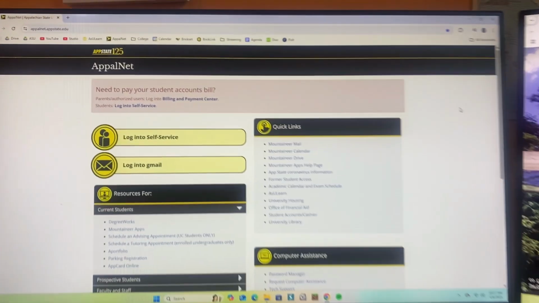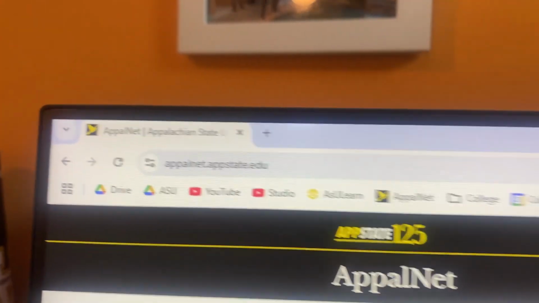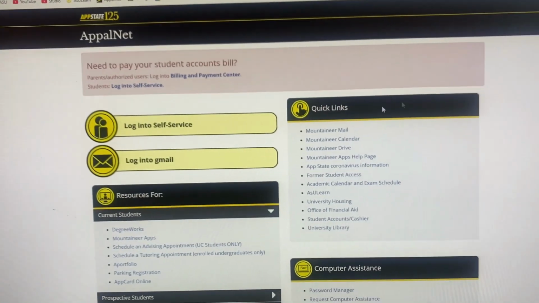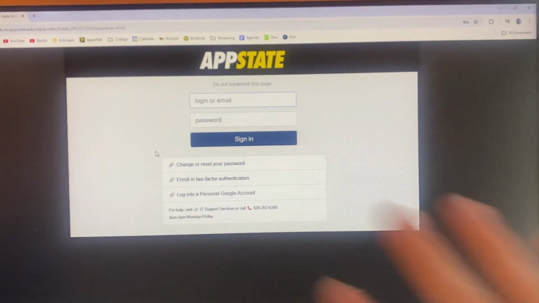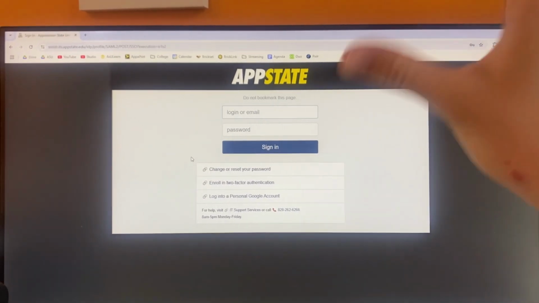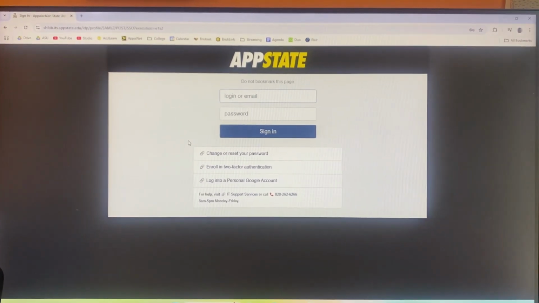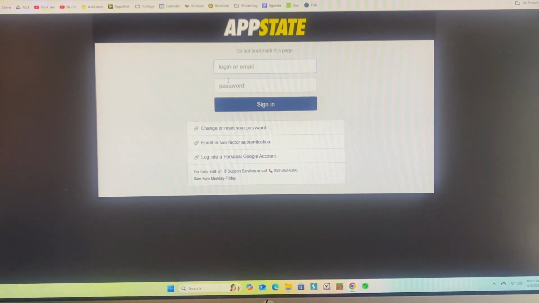So the first thing you need to do is navigate to AppleNet, which is applenet.appstate.edu, and you're going to click the Login to Self-Service button. So this is going to bring you to App State's login page, and a lot of universities have this. This is pretty much every website that App State is. You're going to have the same login for. So I'm going to click my login.